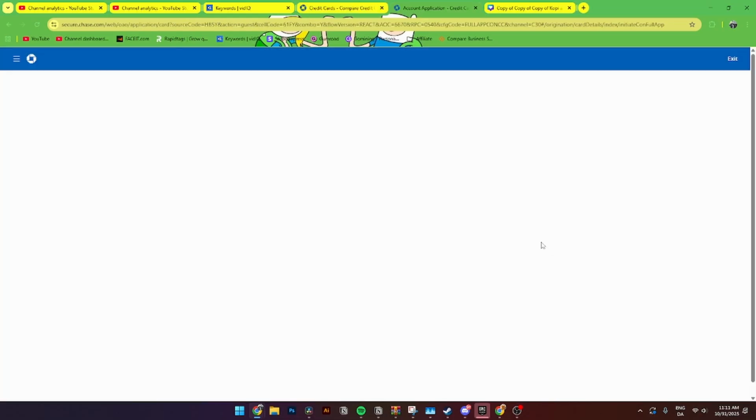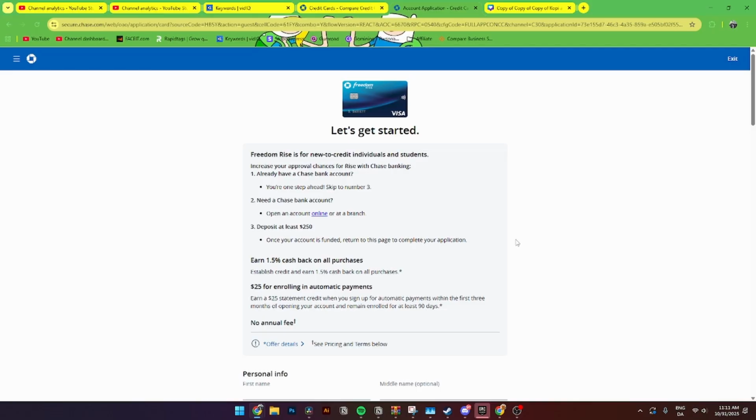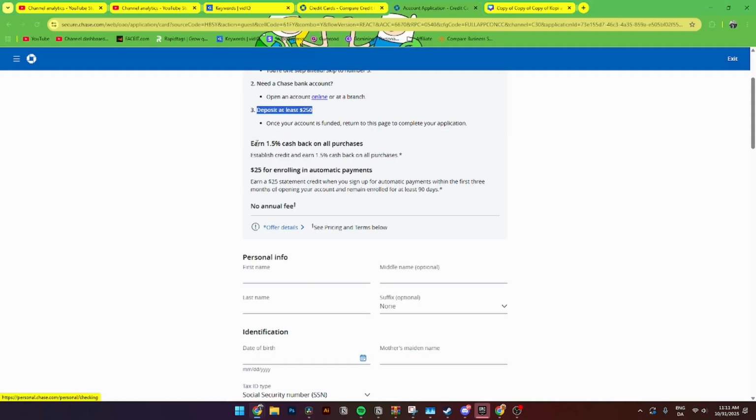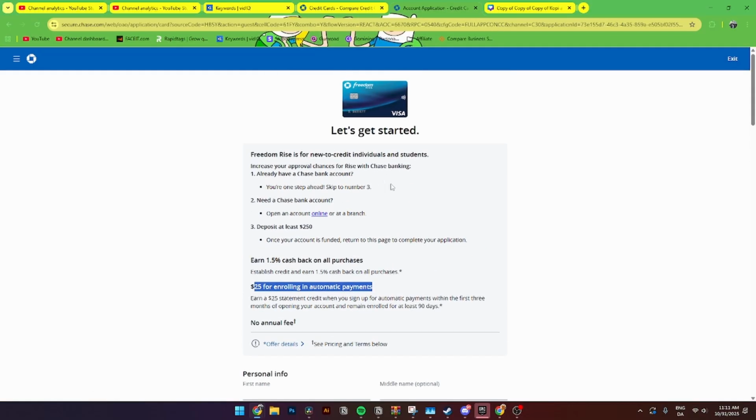Once you've done that, you'll go into this page right here, the application page. And here you can read a little about the Freedom Rise credit card. And you can see you'll need a Chase Bank account, and if you don't have one, you can open one right here by clicking online, and you'll also need to deposit at least $250. You can also see some of the benefits right here for getting the credit card.